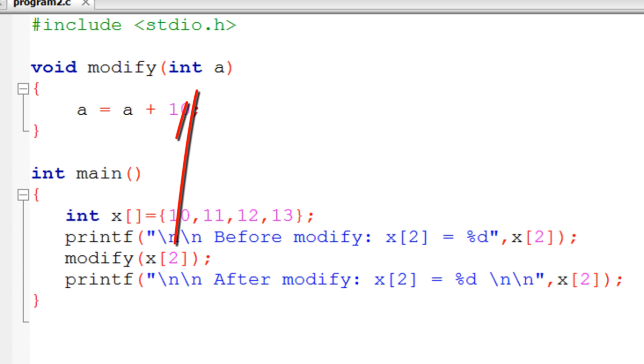So, when calling function modify, we pass the value of x2, which is 12, to parameter a. Inside function modify, a, which is 12, is added to 10 to become 22. After the addition, a would become 22. Let's run the program to see if array element x2 is modified to 22.